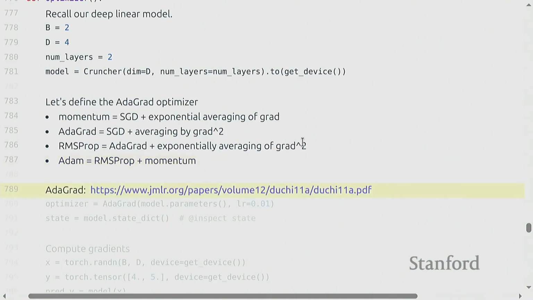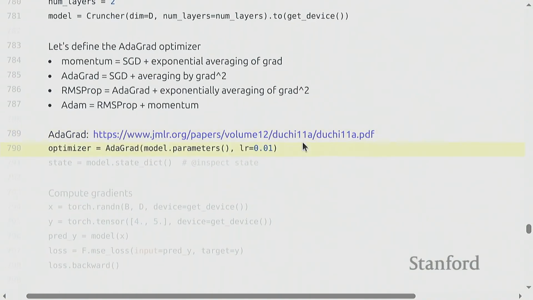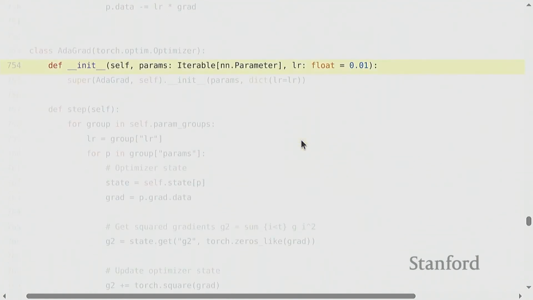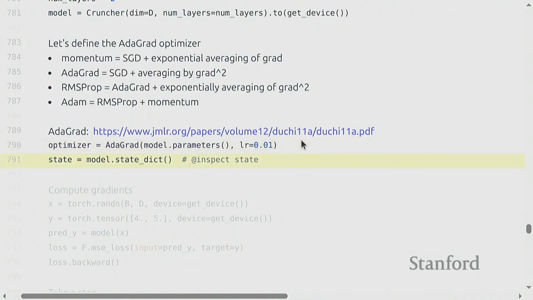Okay, so since you're going to implement Adam in homework 1, I'm not going to do that. Instead, I'm going to implement Adagrad. The way you implement an optimizer in PyTorch is that you override the optimizer class, and you have to, let's see, maybe I'll get to the implementation once we step through it.